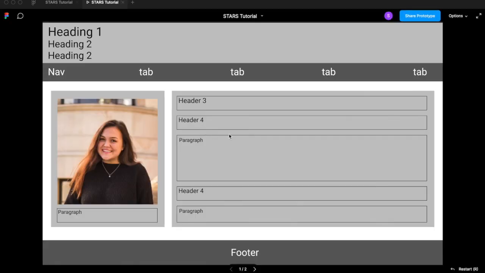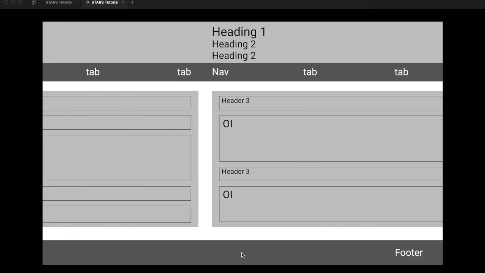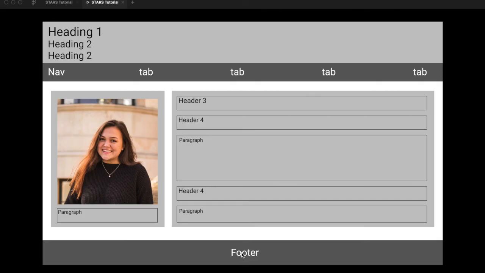So I'll just show you what I mean here. If I click the element that I prototyped, tab, it'll move forward to the employment screen, but if I click footer, which I moved back to the home screen, it'll move back.